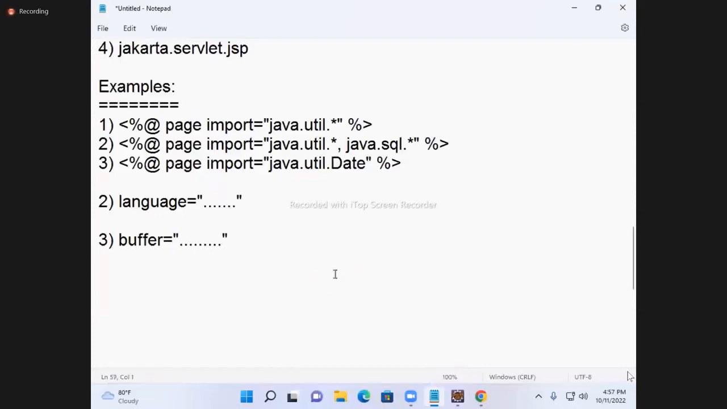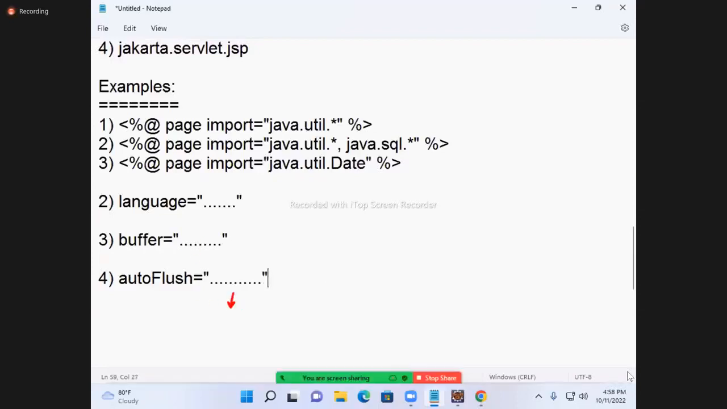Okay. Autoflush. Here F capital. Autoflush equal to true or false, we can write. By default true will be there. It is automatically flushed. True is the default.